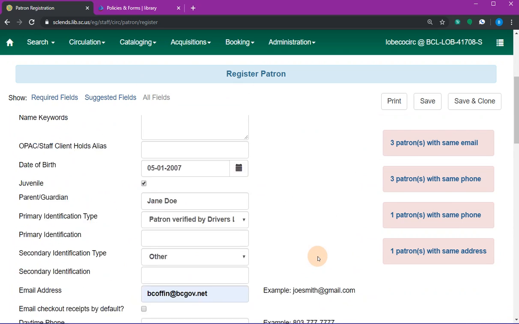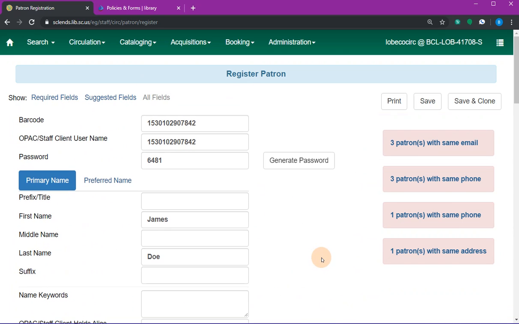Now, if this is a family and if you're registering the parents and the children, you can definitely save and clone that. But we're just going to click save.